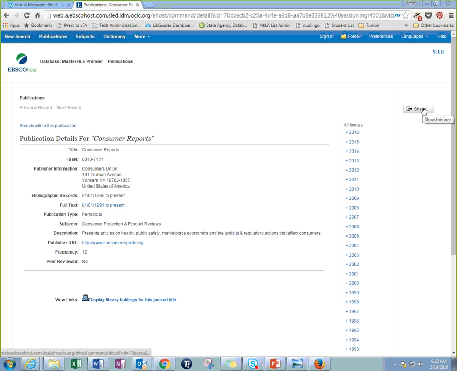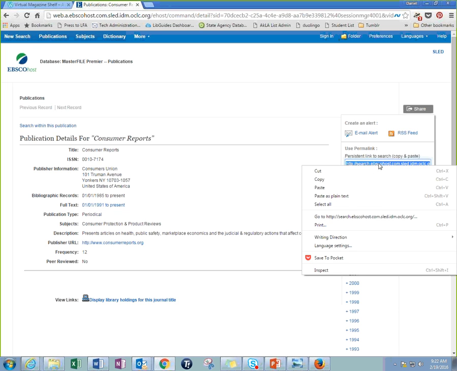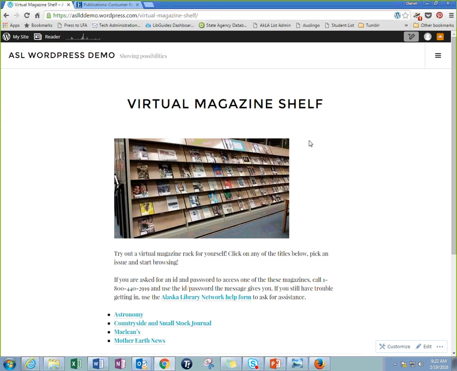So now I am clicking on the share button, and I clicked inside the persistent link to search, and now I'm going to right click, and I'm copying it. And now it just so happens that I have my virtual magazine shelf page, and are people seeing that? You should be seeing a page now that says virtual magazine shelf.